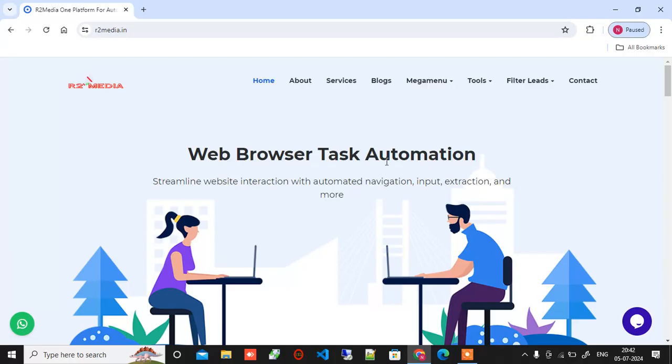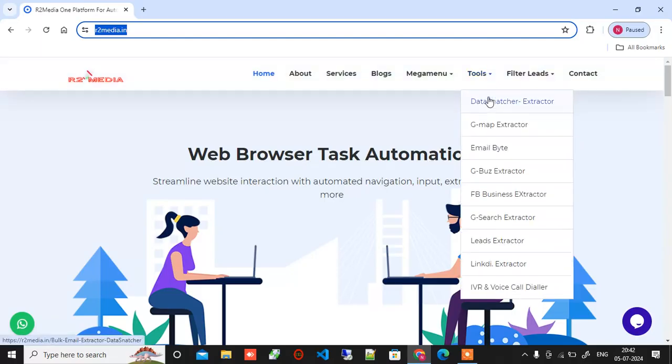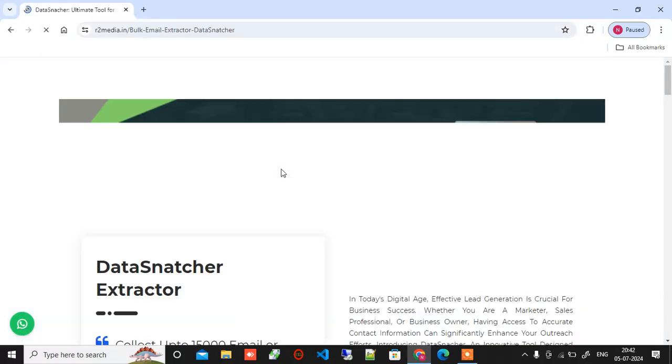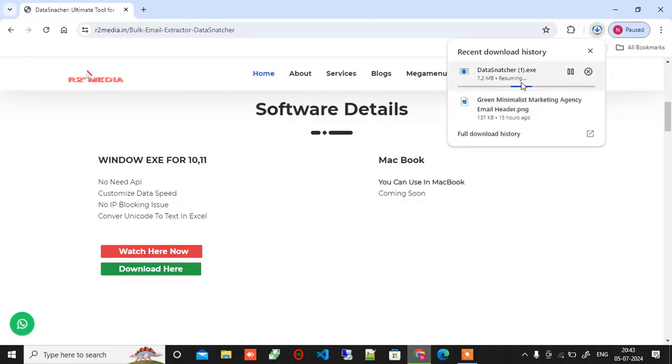So how will you get the software? Just go to automedia.in, then click on tools and DataSnatcher. Scroll down and download it. The software will download. Sometimes it will show something like a virus warning, but you have to ignore it. So just wait for the download.